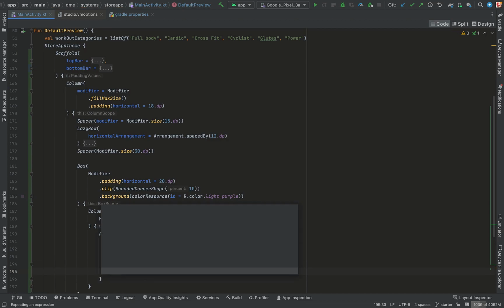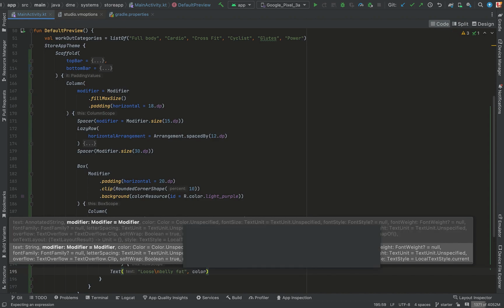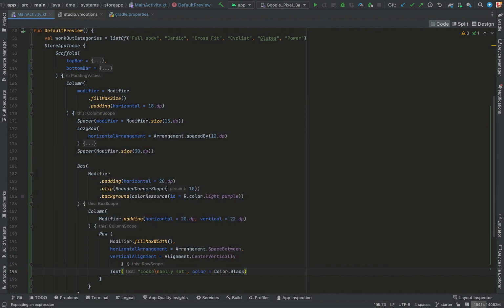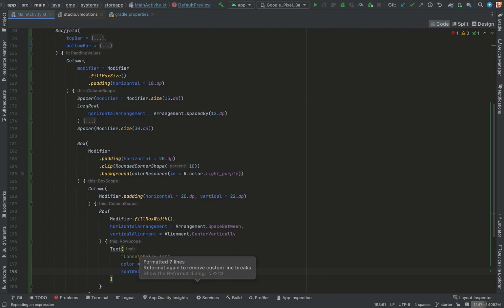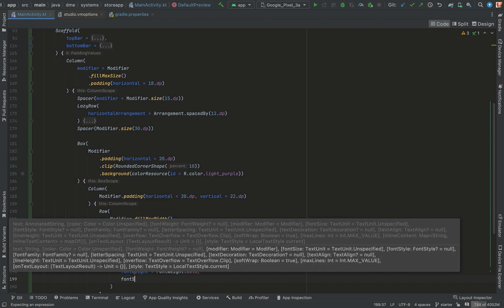We'll have a text: Lose belly fat. Our text will have a color of black, a font weight of bold, and a font size of 30 sp.